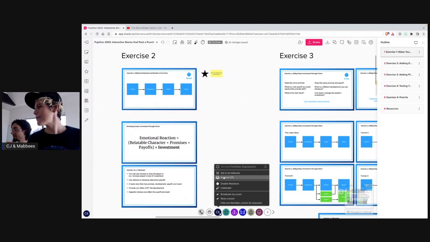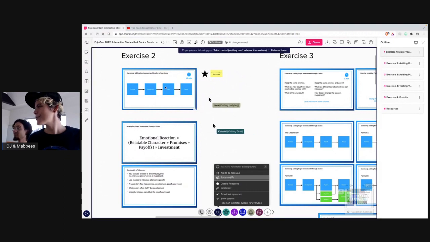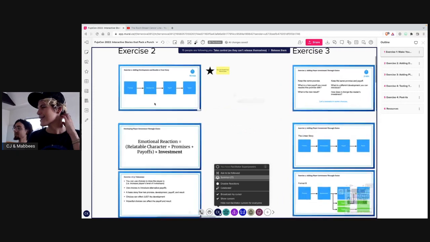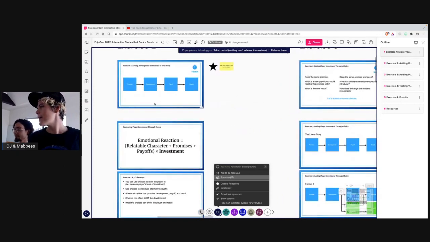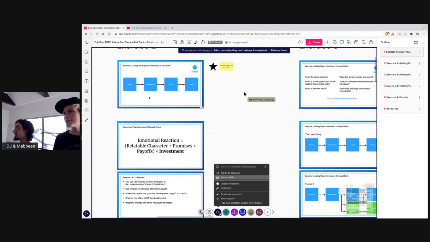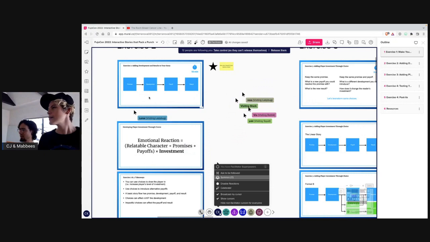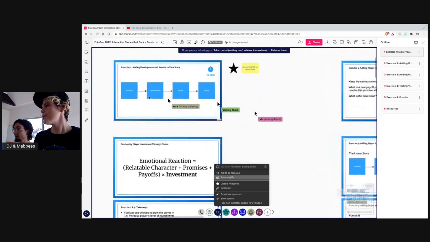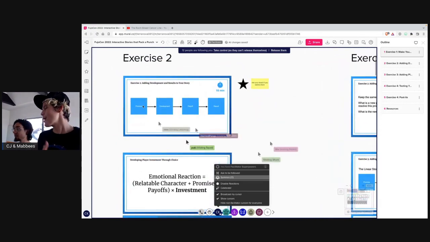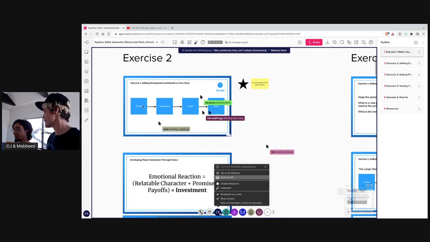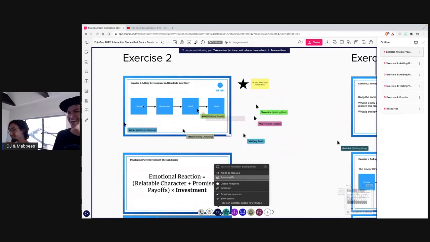Oh yes, I can summon everybody to exercise 2. So we are right here in exercise 2. So let's talk about adding development and results to your story. We're on exercise 3? Nope, we're on exercise 2. We've done the promises and payoffs, and now we have to do development and results. We sure do. All right.